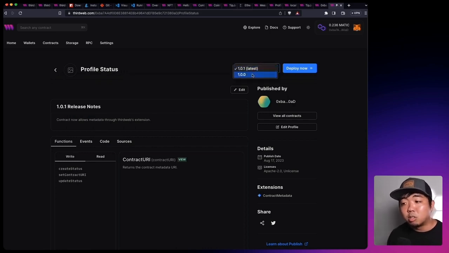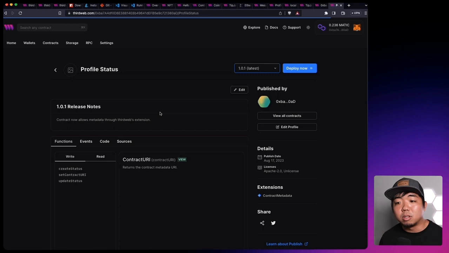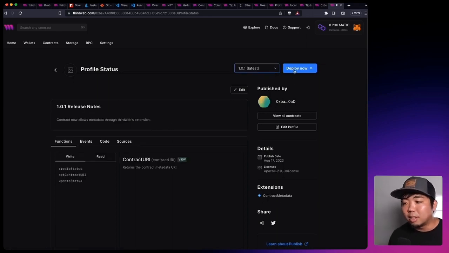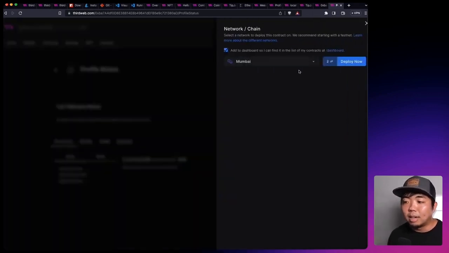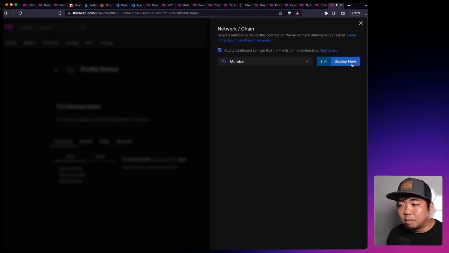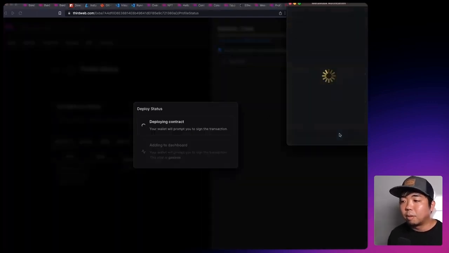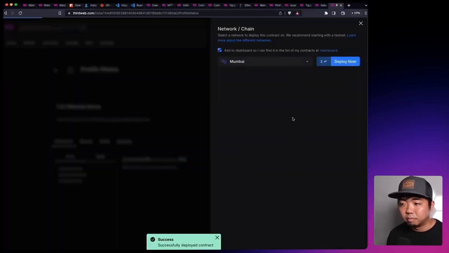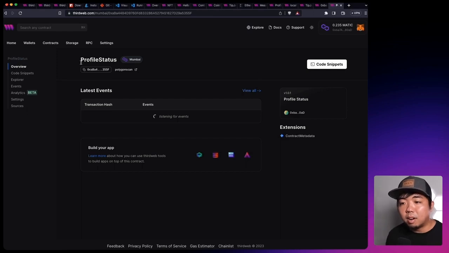We can go back to our last version if we wanted to. This version you can deploy but won't have the ability to add metadata. So we can always make sure that we select the version that we want, and then we can hit deploy now. We'll deploy this to the Mumbai testnet. We'll confirm that transaction. We'll sign the transaction to add it to our dashboard. And you can see here, we now have our new profile status contract dashboard.